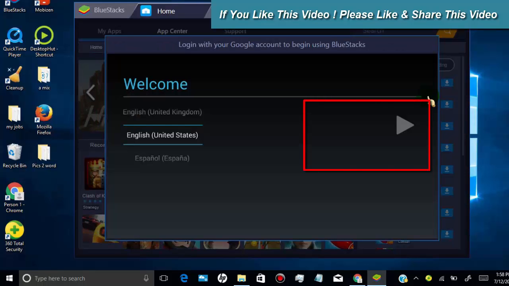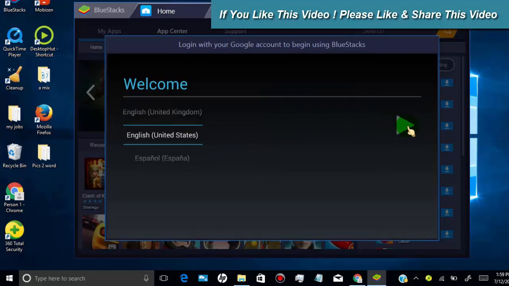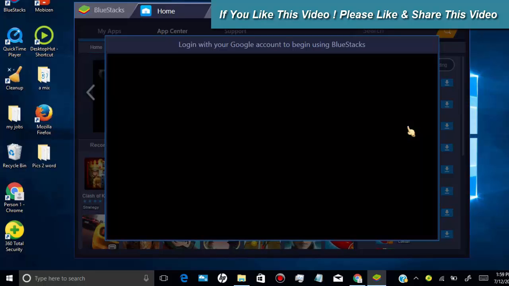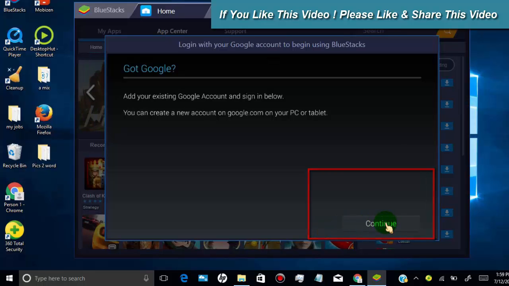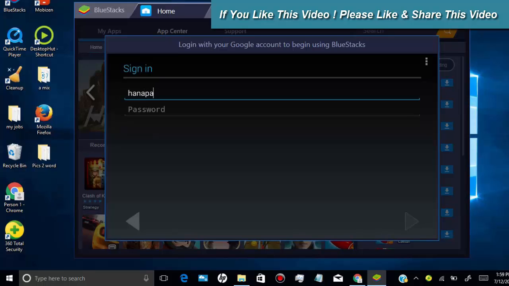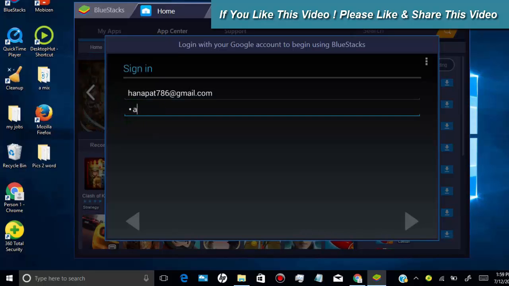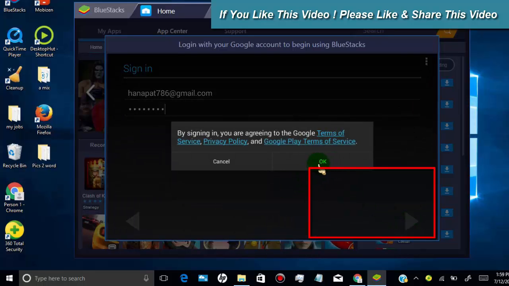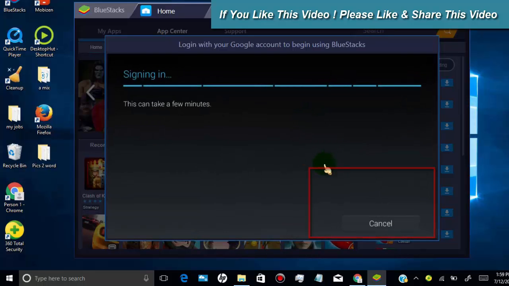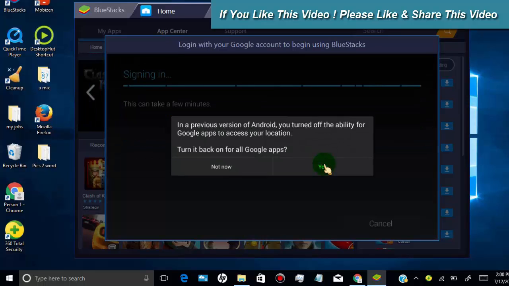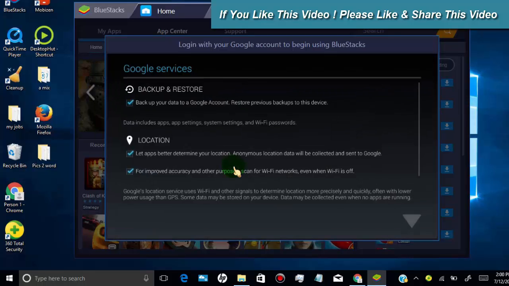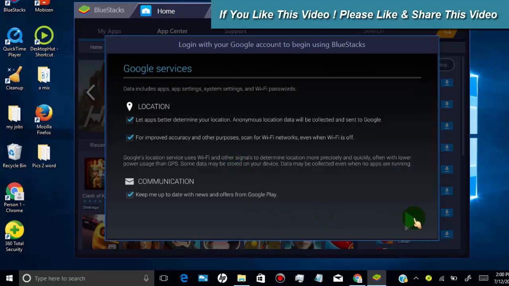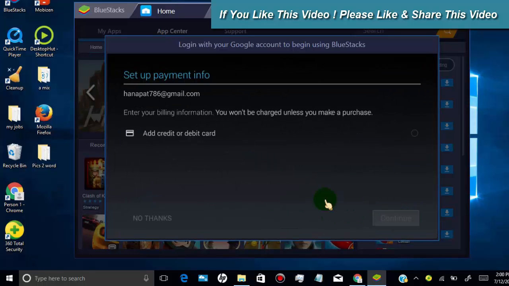Now select the language and click on here. Now click on Continue. Now log in with your Gmail account. And click here. On payment option click on No Thanks.